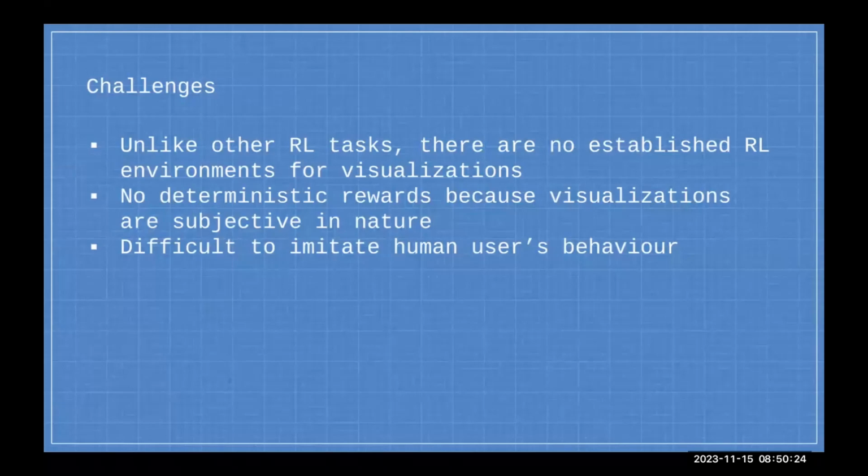Reinforcement learning, on the sound of it, might seem like a plug-and-play approach. However, there was still work that needed to be done by the authors. Firstly, there are no established RL environments for visualizations. This means that the authors needed to develop their own environments. Secondly, the rewards for generating dashboards are non-deterministic. This means that they can vary depending on users' preferences and the specific datasets. The authors needed to meticulously develop reward functions, which we will talk about later.